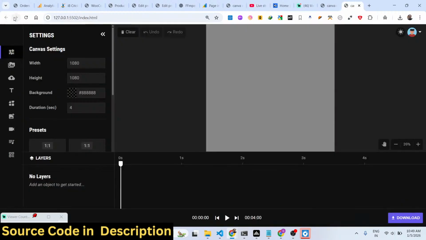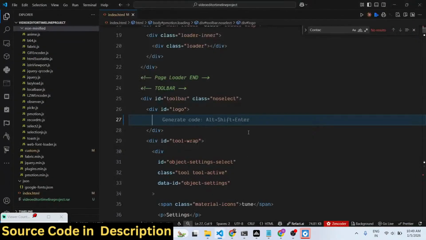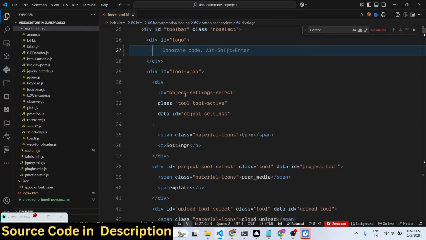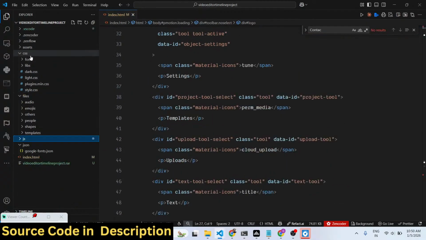So in this live stream, I will show you I built out a Canva clone SaaS application directly in browser. So it's actually built in HTML, CSS, and JavaScript. This is actually the full directory structure of the full project here.